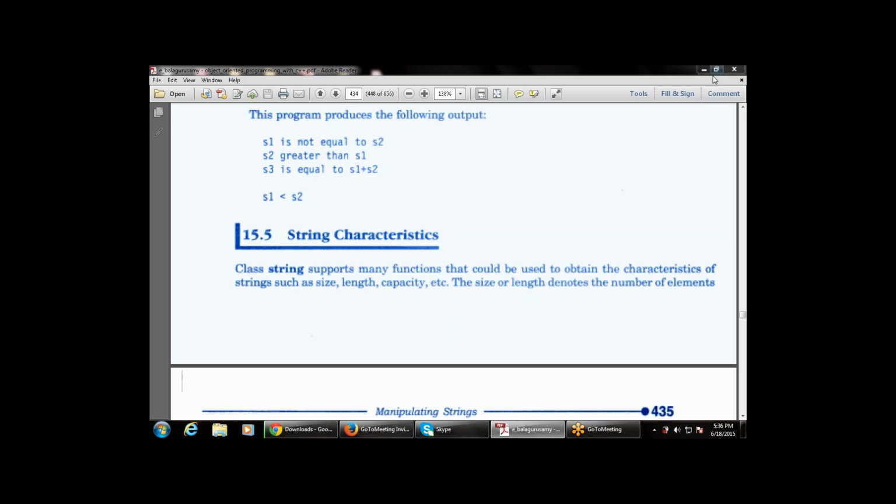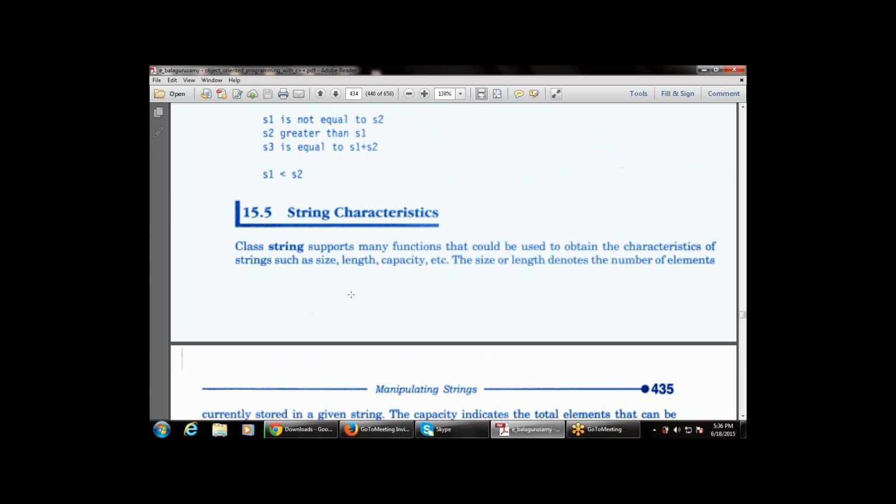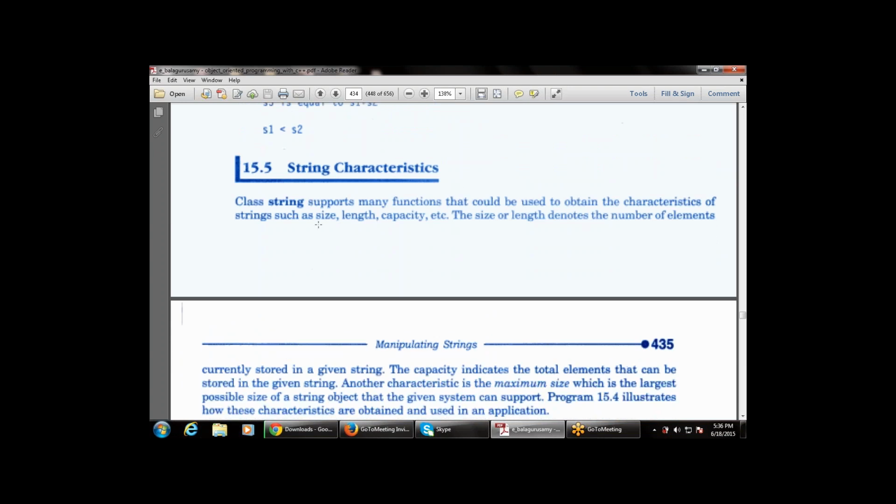So the next topic is string characteristics. What are the various characteristics, the various features, of a string? The class string supports many functions that can be used to obtain the characteristics of strings, such as size, length, capacity, etc. So whenever we use the class string, it contains many functions that can be used to obtain the features of the strings.